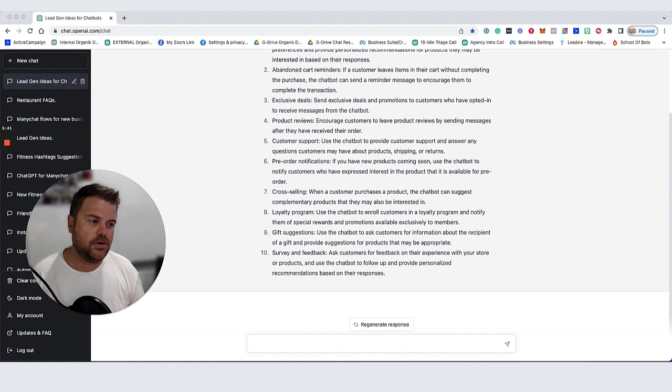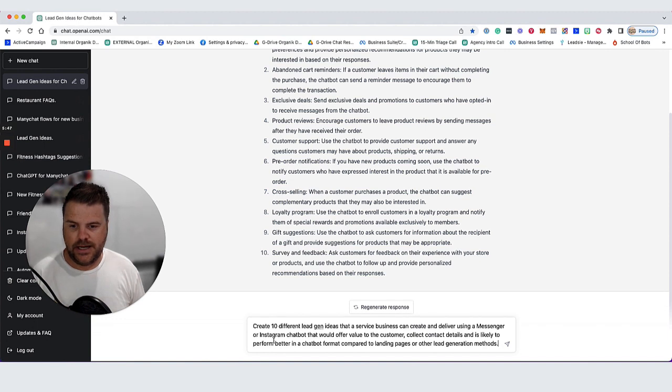a little bit further, you could give it some more details, and we can change this prompt a little bit. So rather than a service-based business, we'll just say that this business can create and deliver using a Messenger or Instagram chatbot that would offer value to the customer, collect contact details, and is likely to perform better in a chatbot format compared to landing pages or other lead generation methods.